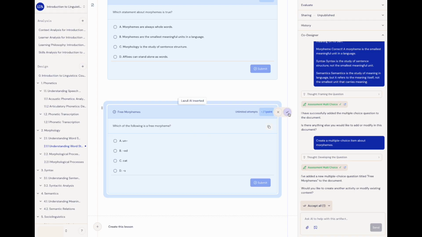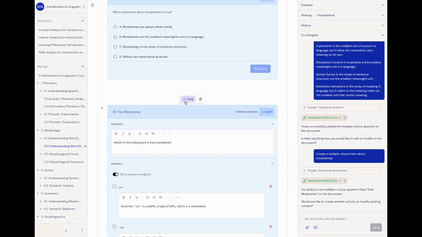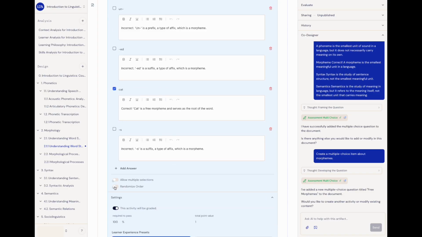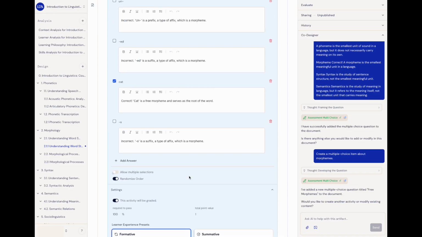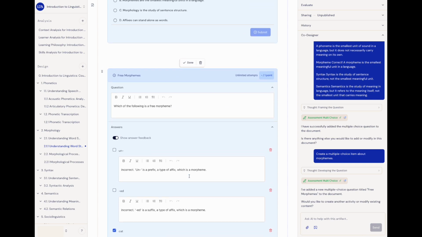I can go over to the LA and choose to accept the item. And then if I want to edit the item, make any changes, update the feedback that's being provided, choose to randomize the order of the answer choices for the learner, I can go in and make any of those changes. But the work of creating the initial item in the widget is done.